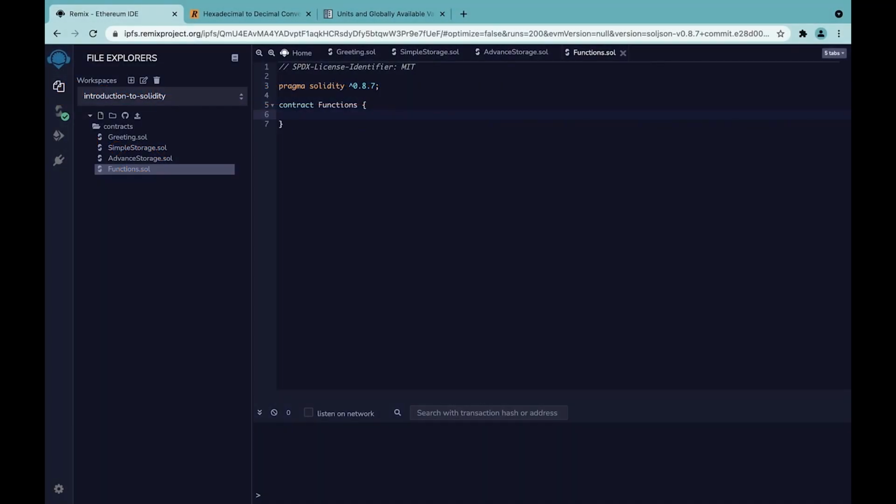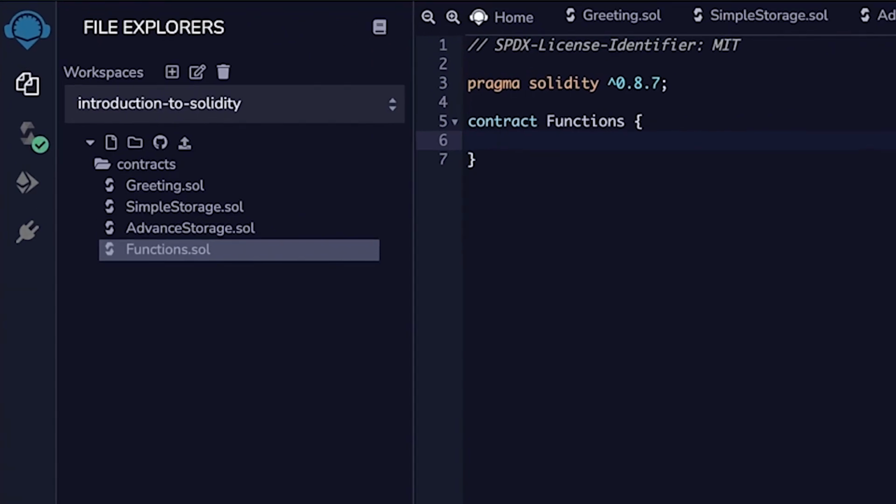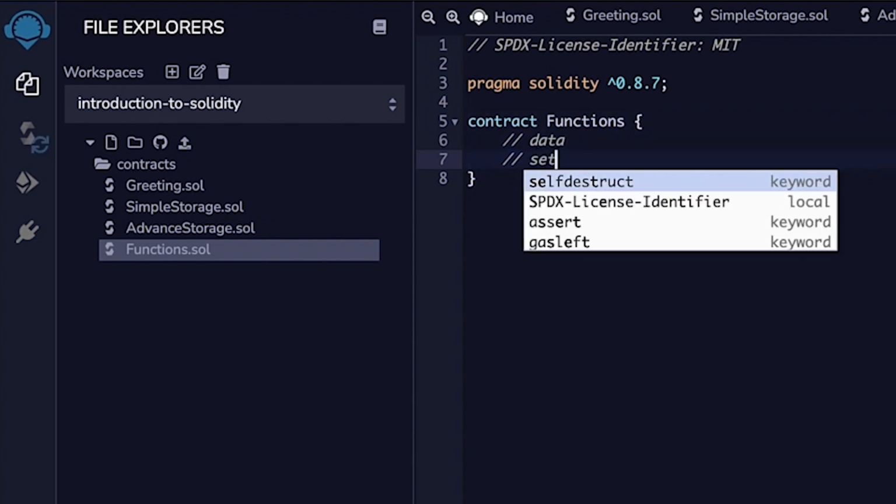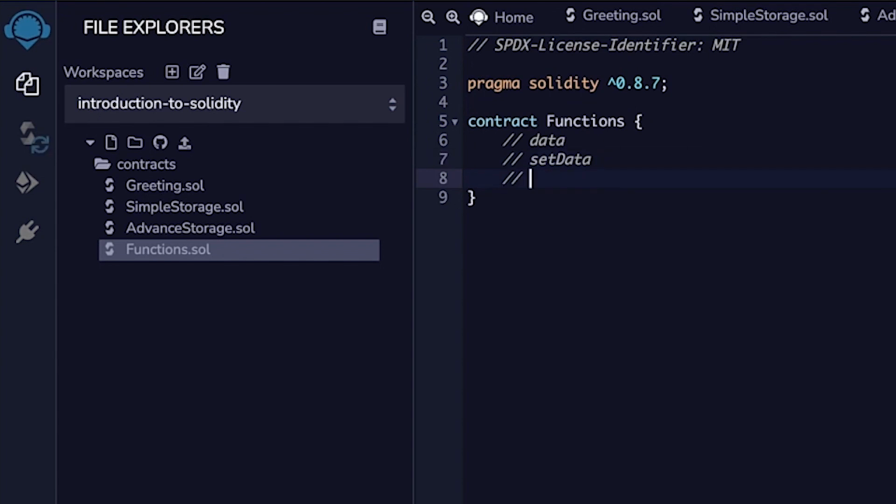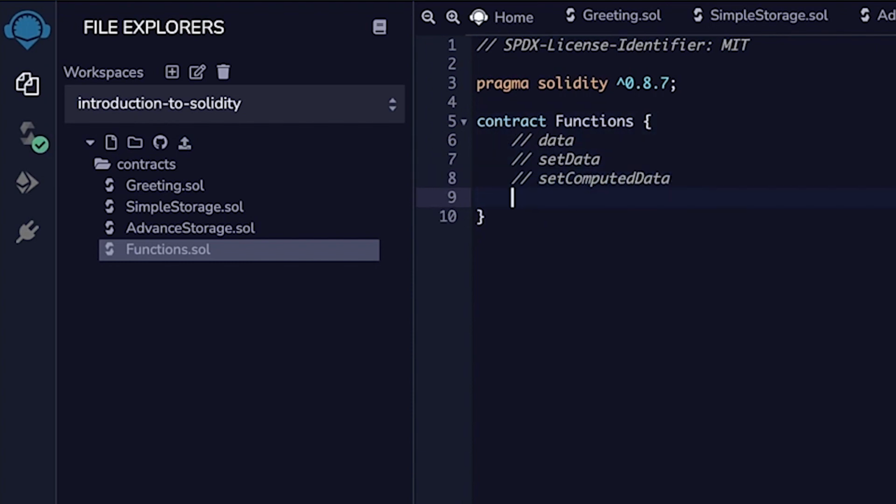Alright, so what are we gonna do? We are going to create a set of functions to modify an internal state variable that we are gonna call data. Okay, so our contract is going to have data, and we are gonna have a function called setData, another function called setComputedData, and another function called setMultiplier.